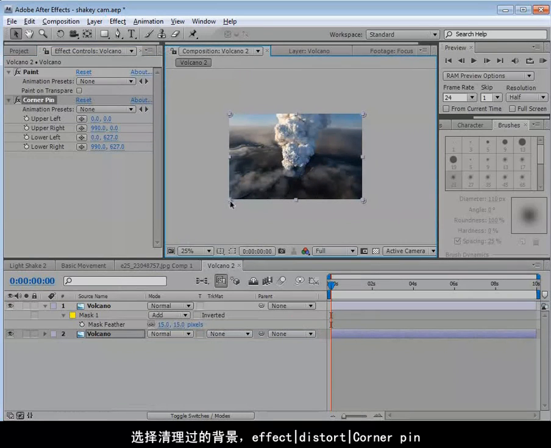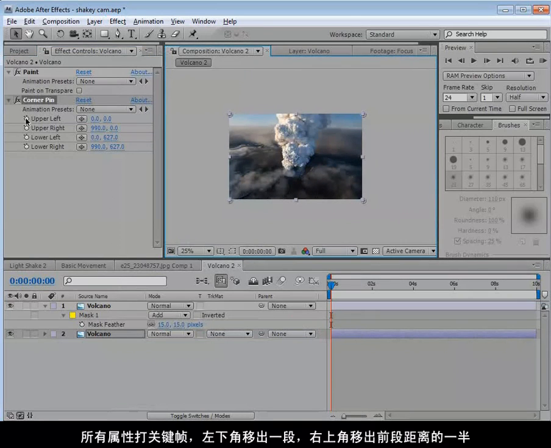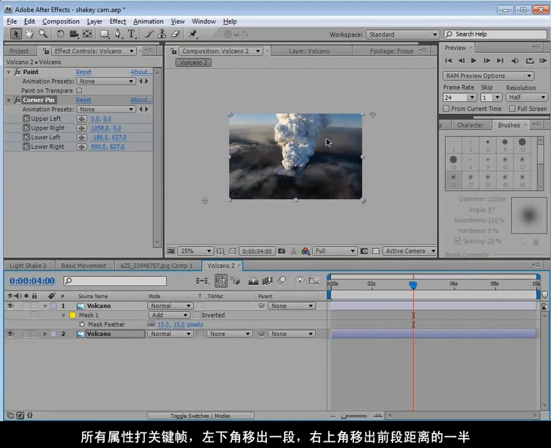Basically what I want to do is grab the bottom left corner. We'll go ahead and keyframe all of these. So we'll grab the bottom left corner, we'll drag it over till about right there. And then the top here, we're going to drag it over about half that distance. So maybe about right there. And we'll move forward about 4 seconds or so. We could do more, we could do less.